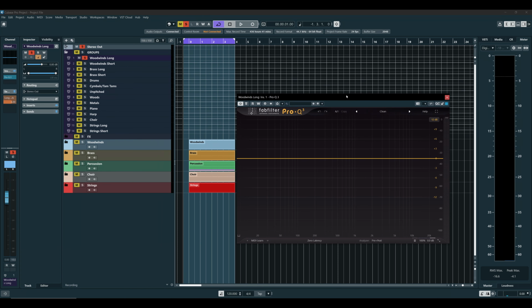FabFilter Pro Q3 is my go-to EQ at the moment, but feel free to use whatever EQ plugins you have access to, as any of them will do the job. I'll start by creating a high-pass filter at around 10 to 15 Hz and slowly move it up until I start hearing it become destructive. Then, I'll back it off until I feel the intended effect of cleaning the low end without robbing it of its power has been achieved.